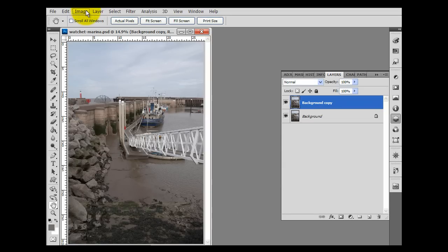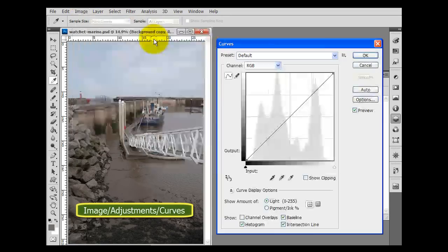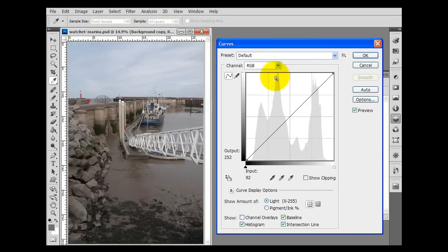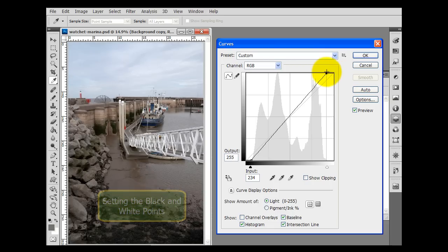Now I'm going to select image adjustments, and here's the curves. Here we are. Now I've got this histogram here, if you can see. There we go. And as I said in my other video, you can use this as you do with levels, and we'll select a black point to meet the histogram here and the white point to meet the histogram there to give us a complete spread. See how it's increased the contrast already?